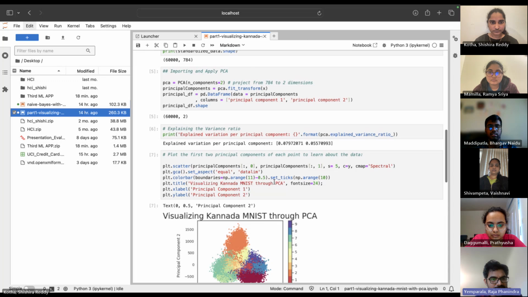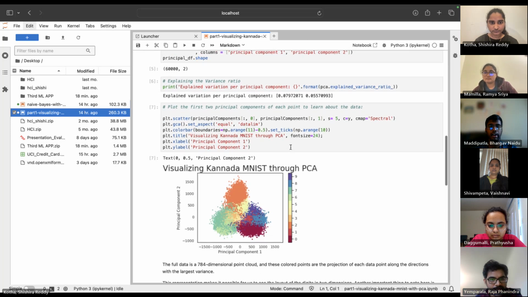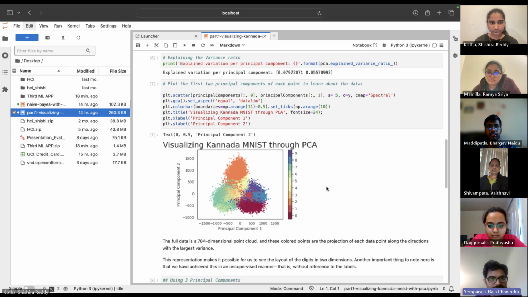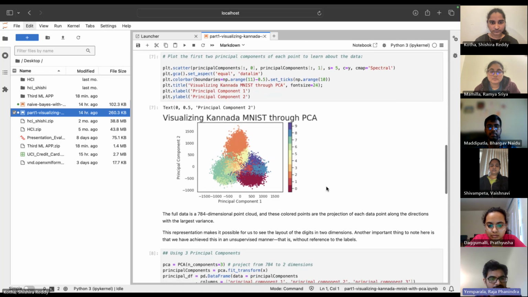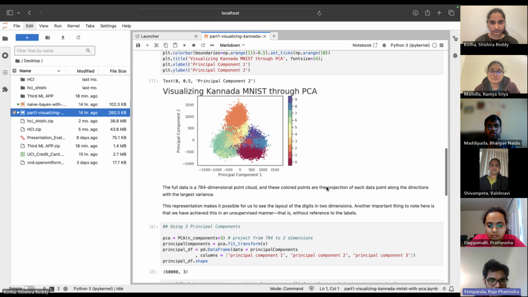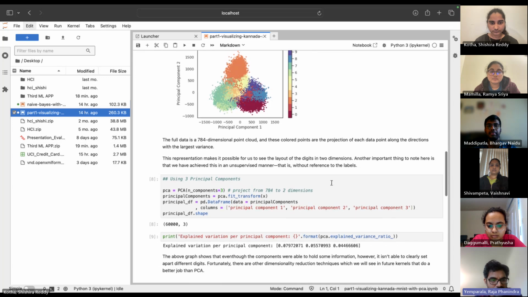The PCA variance ratio is 0.079 and 0.055. Then we plot the two principal components of each point to learn about the data, where you can see principal component 1 and principal component 2. In this plot, we have taken the 784-dimensional point cloud, and these colored points are the projections of each data point along the directions with the largest variance.